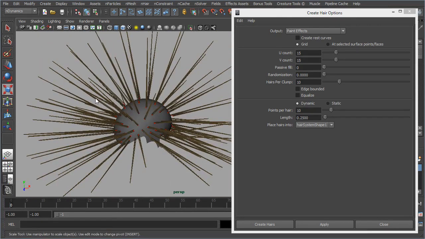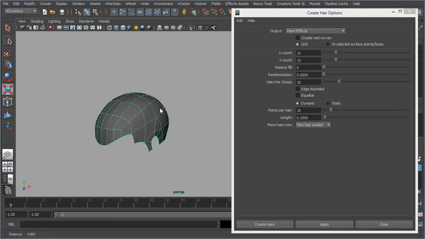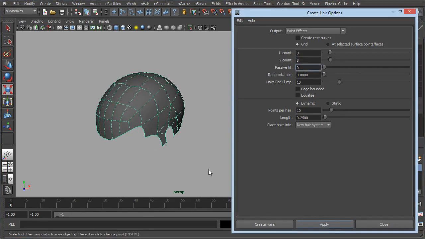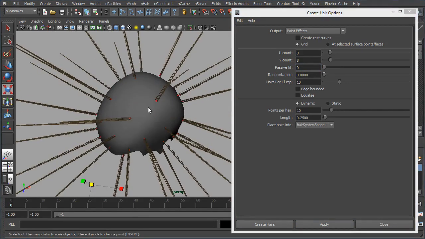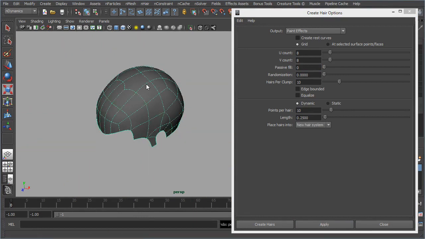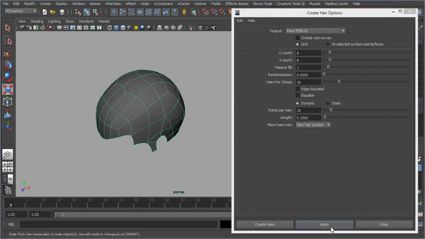Now there is another option which can help us reduce the amount we need to edit, and that is to fill out the rest of the hair using passive fill. So let's drop this down to 8 again. We'll just click apply just to see how that affects it. As you can see, it's quite sparse. We have these open areas here. If we set passive fill to 1, click apply.